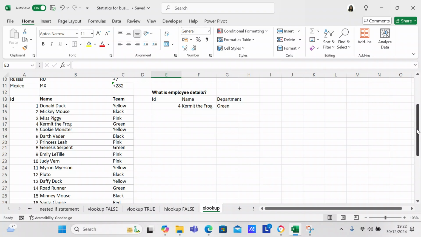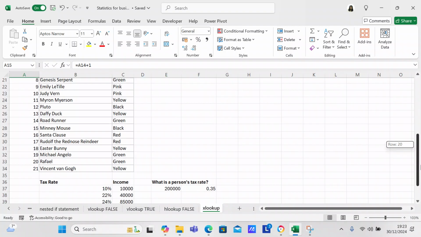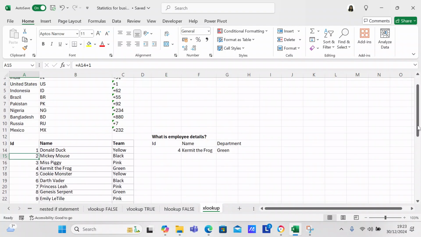And the thing about the difference between XLOOKUP and VLOOKUP and HLOOKUP, XLOOKUP will enable you to look for several pieces of information, whereas VLOOKUP and HLOOKUP will only enable you to use one piece of information. So we come over here. So we've got 1, and then ID number 2 is A14 plus 1, and then you copy that all the way down to A34, which is just going to be 21.